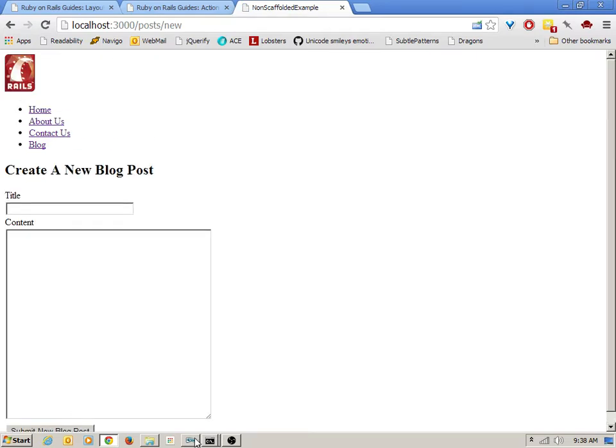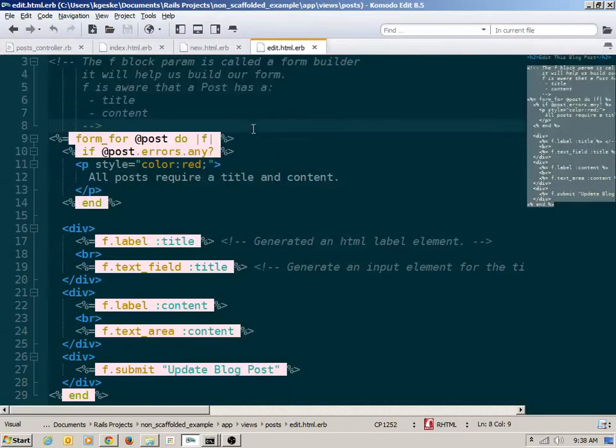And at the time, I talked about my views not being DRY and that I was repeating myself. So my new and my edit look almost identical. If I go back and forth between the two, what's the difference between these two? Just the little submit button, right? That's it.